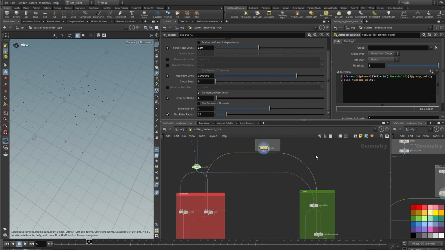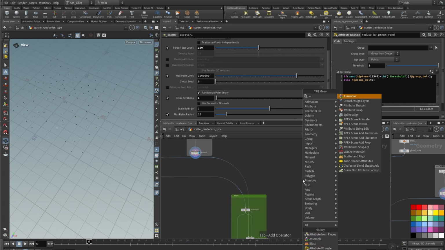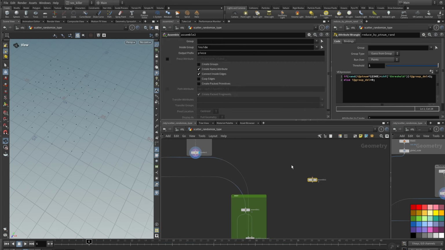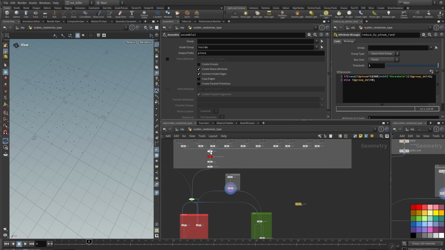But let's come back here. I will use first the assemble node. What the assemble node does is look at the connectivity of this merged geometry and create unique names. And you see we have here some prefix. It will just give each piece a name: piece 0, piece 1, piece 2, piece 3.